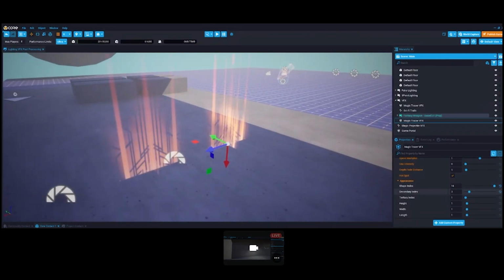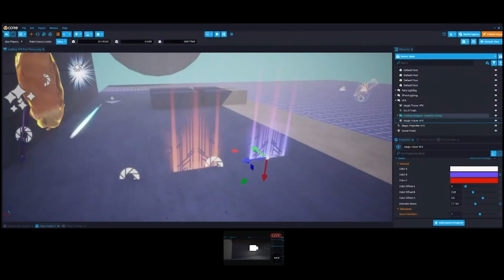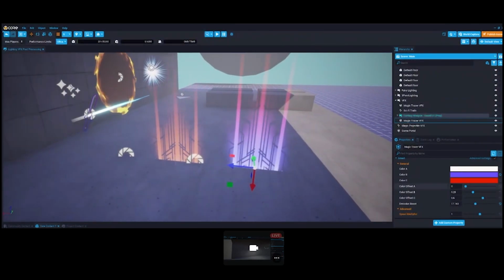I really encourage you to just play with these and see what you could possibly do with them, because there's so much you can do, but I'd be here all day just working with them. So you can see already, really, really cool.